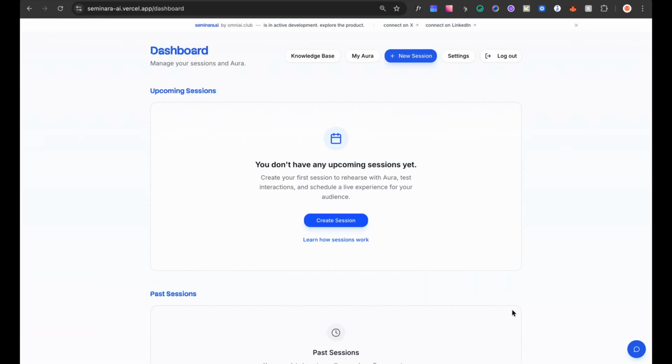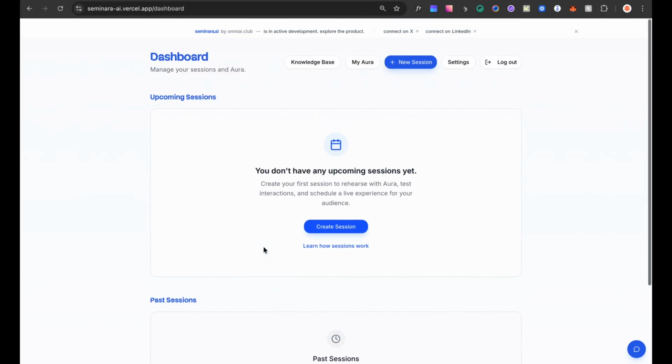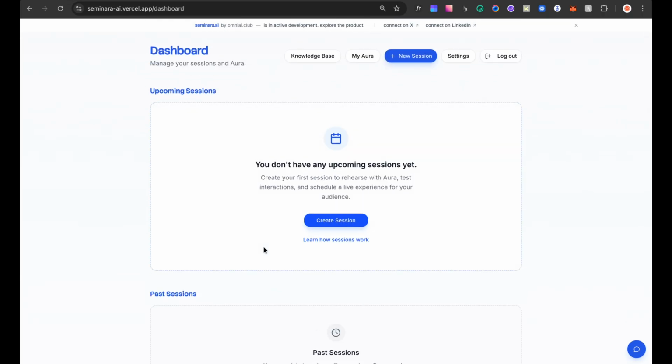It's a very simplistic and minimalistic dashboard. You have upcoming sessions and past sessions, and when you have live sessions running, it will show up as current sessions. So the interesting thing I want to show you here is the knowledge base.